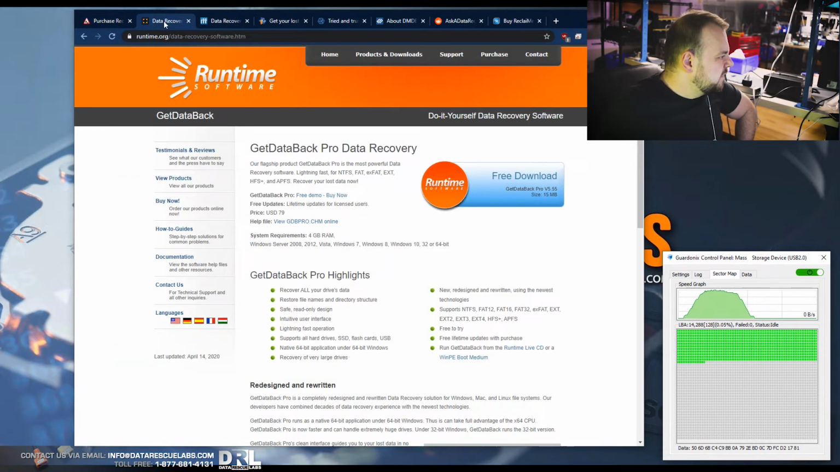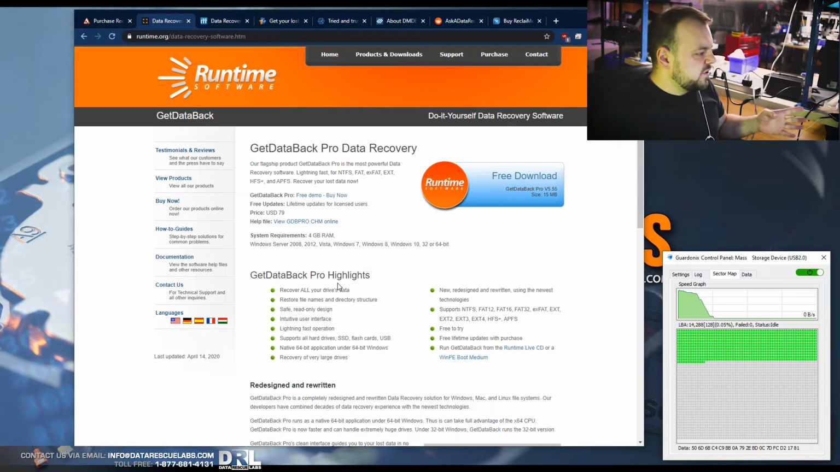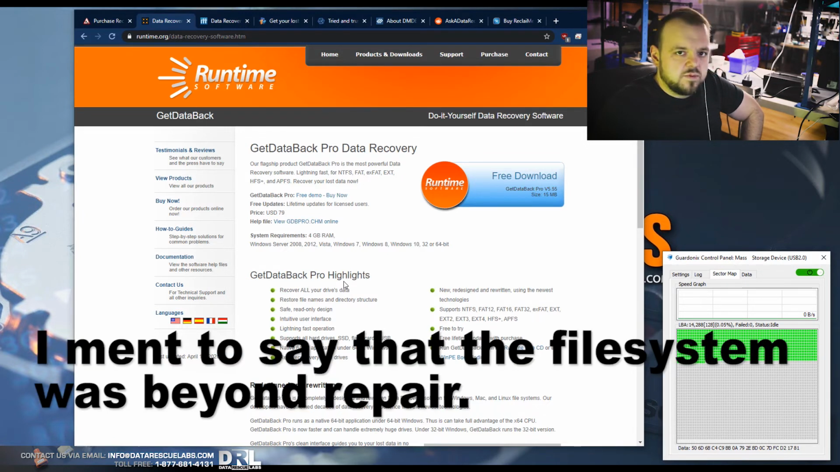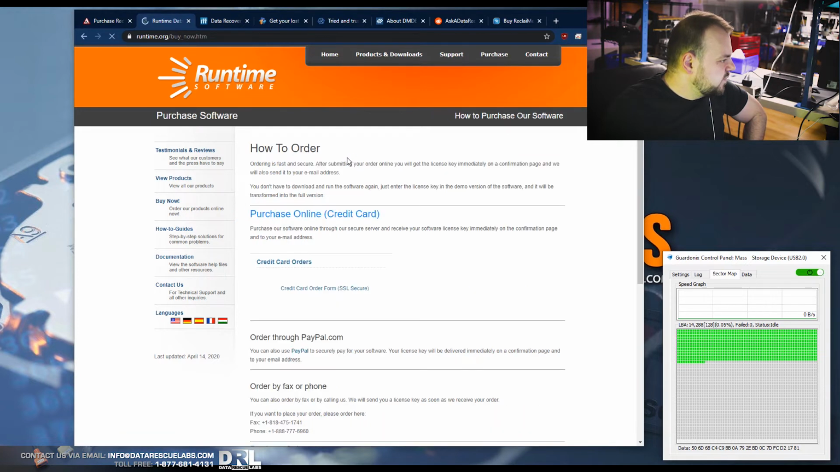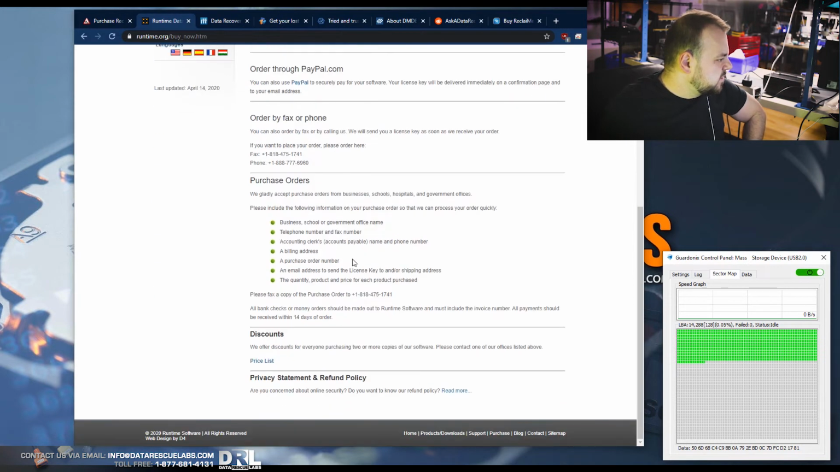Okay, next one is Getdataback from Runtime Software. This is another one that's pretty good. This is actually really good if you have FAT32 and exFAT file systems. I find this one probably the best for FAT32 and exFAT. Sometimes I had some drives that were just beyond repair, and I was able to run Getdataback, and I got what I needed. I don't know what the cost is for this one. I think you have to email them. Let me see here.